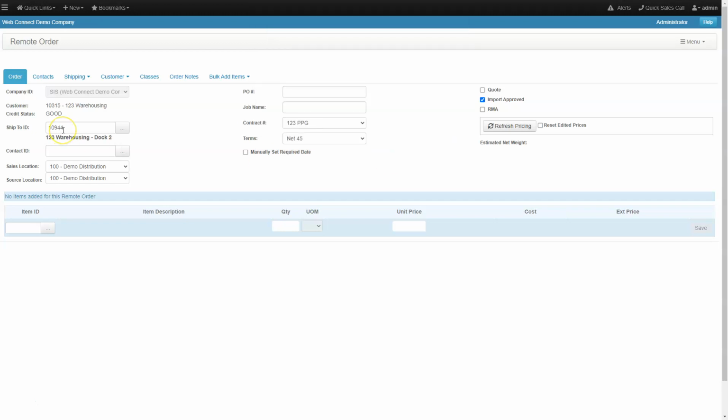So I've got the ship to selected, and from this point I can go ahead and add a few other things to the order header if I want to. I can go ahead and put in a PO number if I want to, the BR549. I'm going to skip it for right now. A job name if I want.